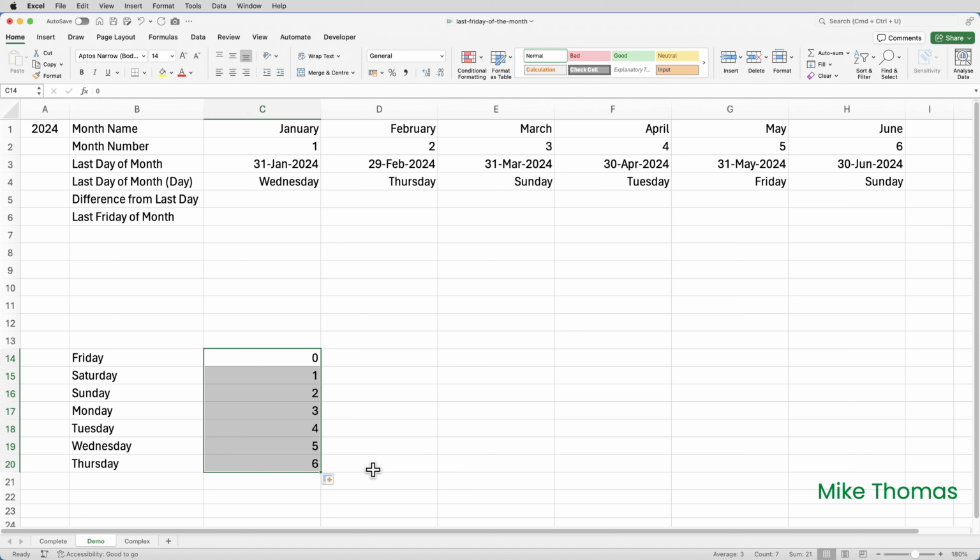If I wanted to calculate the last Wednesday of each month, instead of starting the list with Friday, I would start it with Wednesday. What the numbers in column C mean is Friday is no days away from Friday. Saturday is one day away from Friday. Thursday is 6 days away from Friday, and so on. And I'll be using those in the calculation.